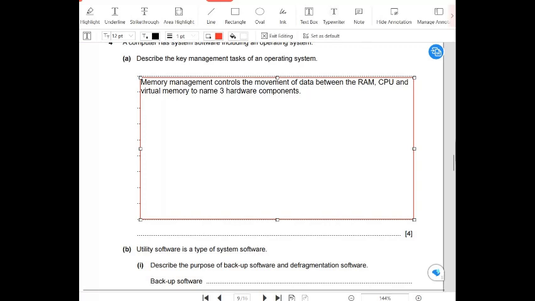Next one I would have, it would be process management. And another mark for saying I decide what processes will be run next. So that will be my 4 marks.